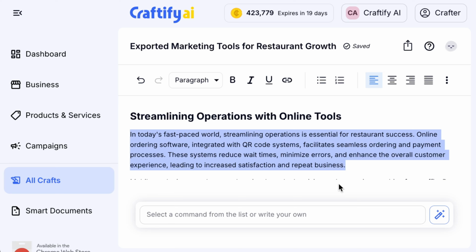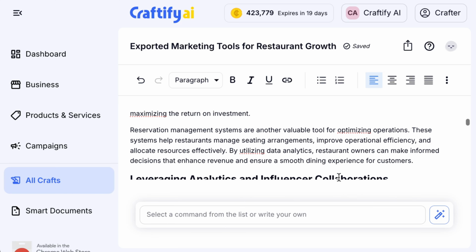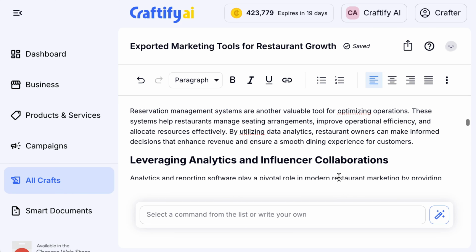I'm gonna go ahead and discard that. We don't need that in our blog. However, it's pretty fun that you can even do that.